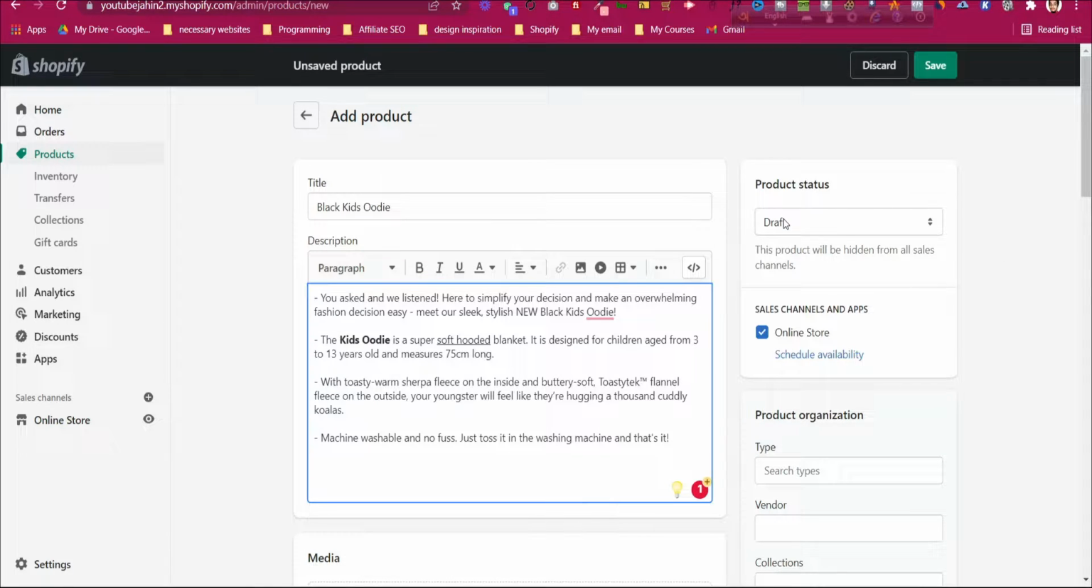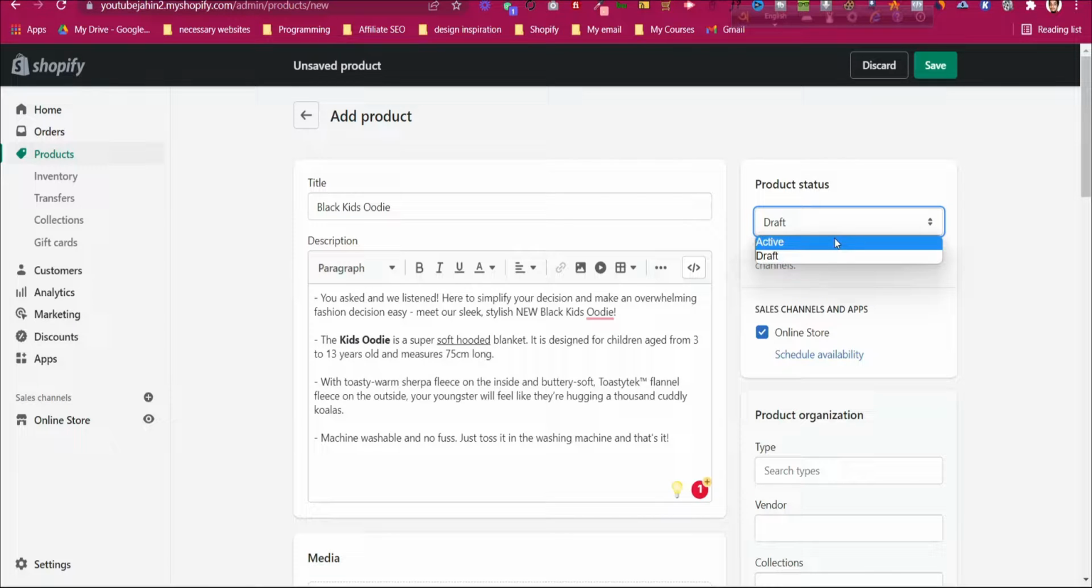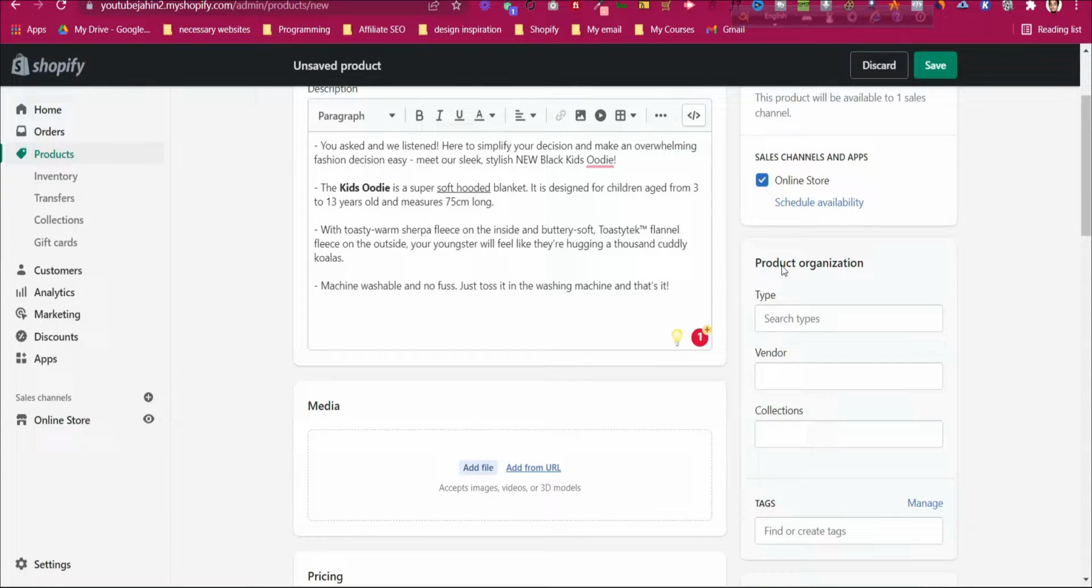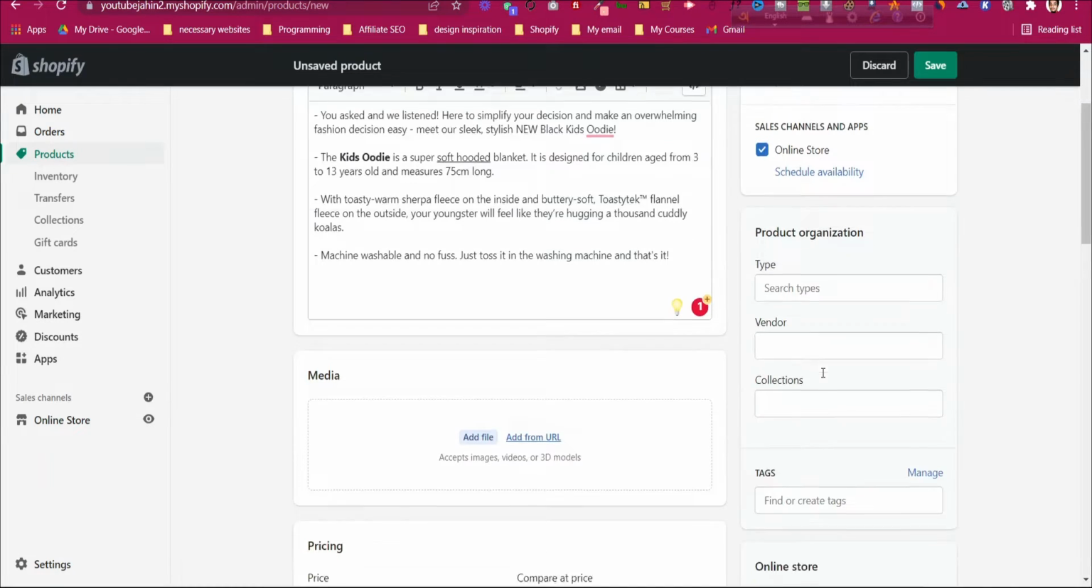Then, product status: what is this? If we want to make this product active, active means people will come to our store and see this product. Then we need to make it an active product, because if it is in draft, people will not be able to find the product or buy it. And we need to make sure it is checkmarked for online store, so people can find the product to purchase.